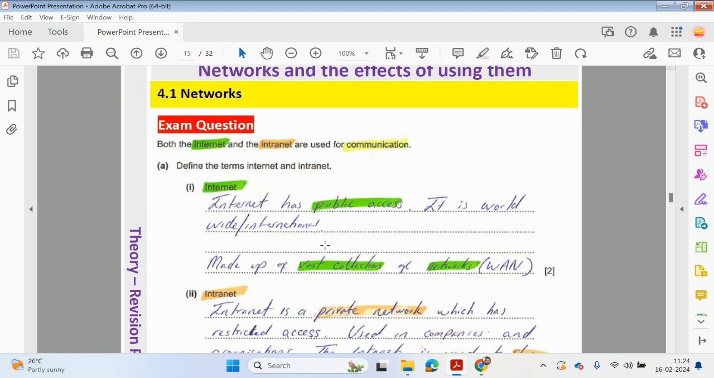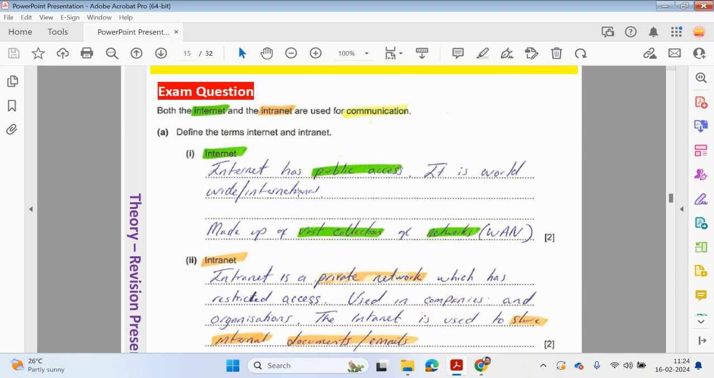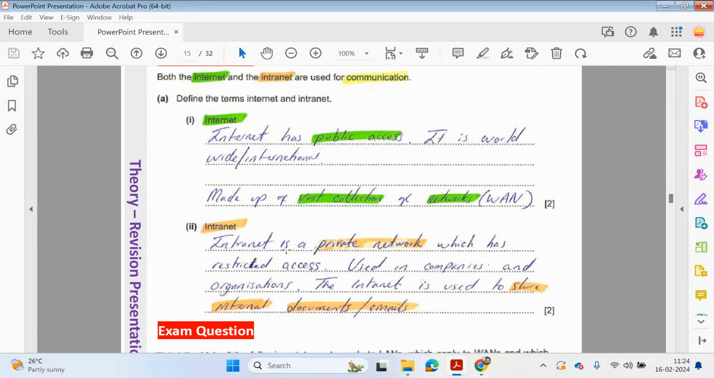And some typical exam questions. Both the internet and the intranet are used for communication. Define the term internet and intranet. The internet has public access. It is worldwide, made up of a vast collection of networks. The intranet is a private network which has restricted access, used in companies and organizations. The intranet is used to share internal documents and emails, for example a university or school that wants to share documents with the students.